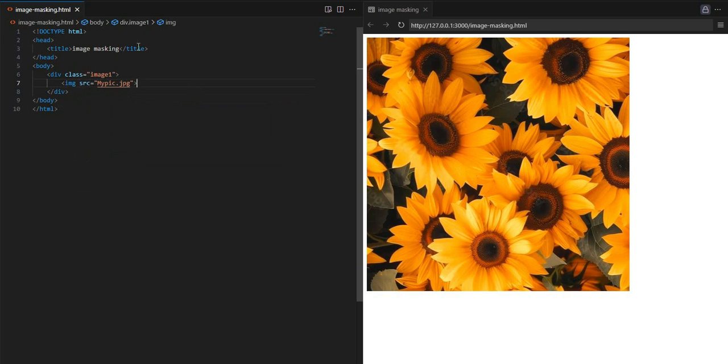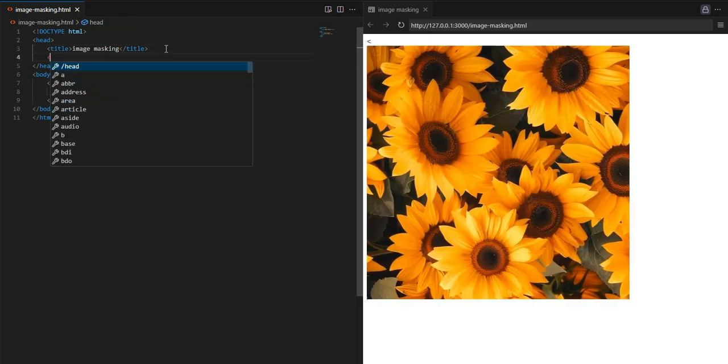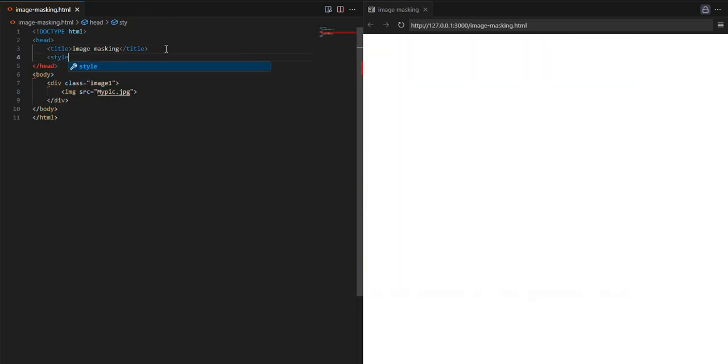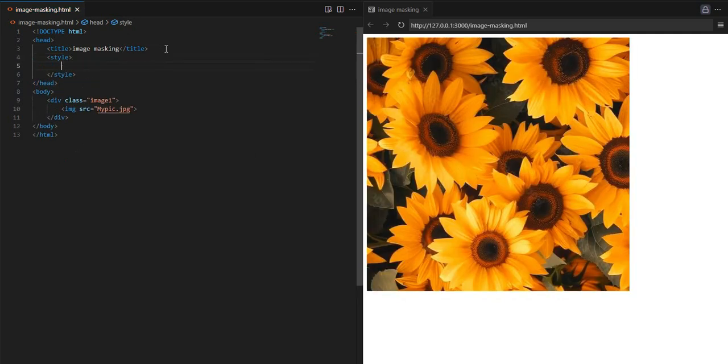But I'm not going to use another file for my CSS, I mean my style. I'm just going to code them inside my HTML file. For using our CSS codes inside an HTML file, we need to go to the head section and create a tag called style. Inside the style tag, we can code our CSS. So I just call my divider by the class image1 and then I can style my divider.